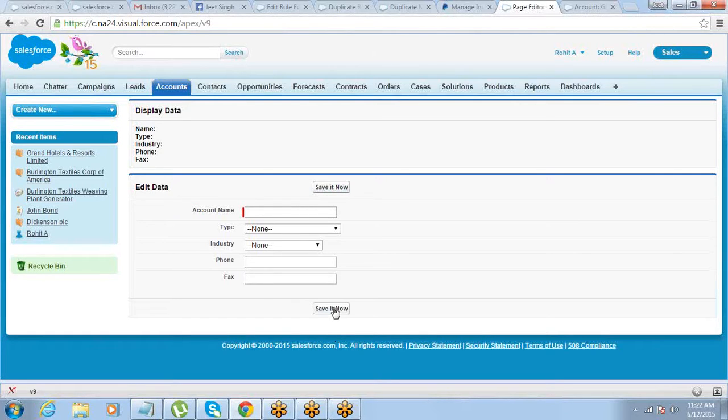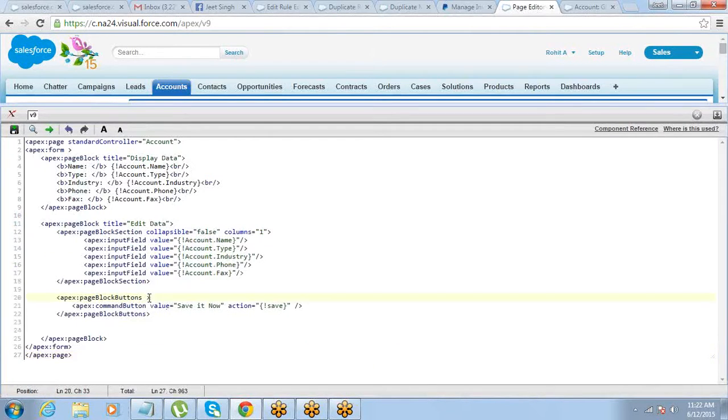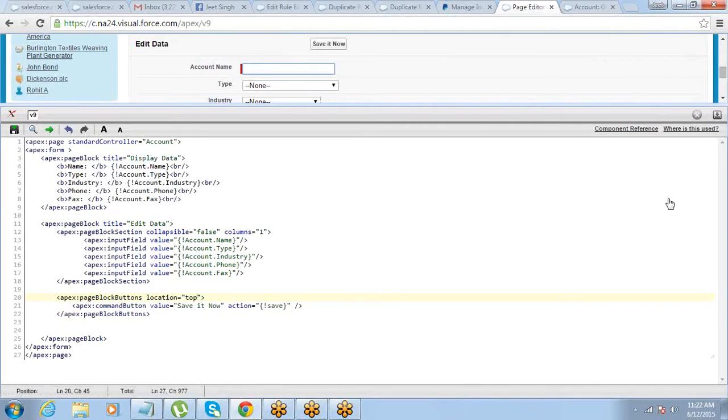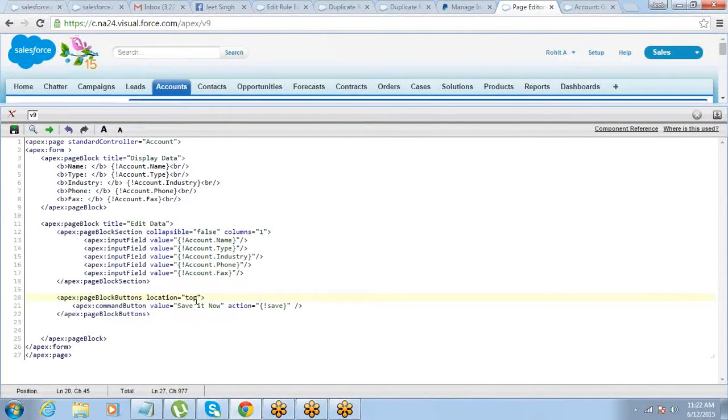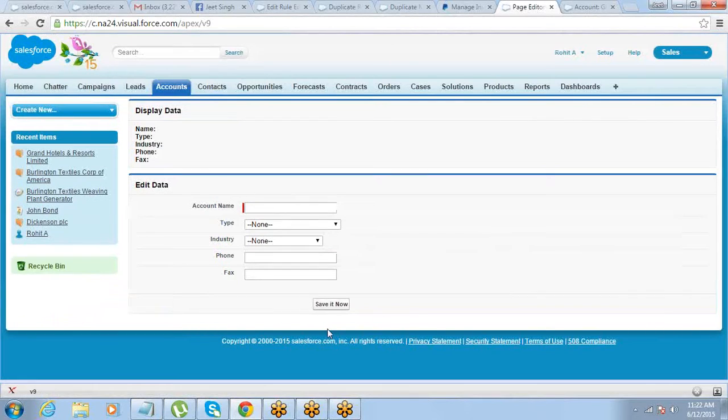So it's at the top and bottom. In case you don't want to see it at both top and bottom, and you just want it at the top, then in the page block buttons you have an option of location. By default, it brings it at the top and bottom both. You can just say location equals top. Now it appears at top. If you just want it at bottom, you should say location equals bottom. Correct? So that's how it works.